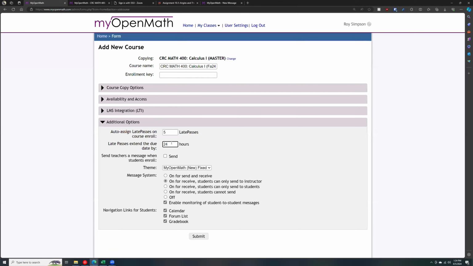This is why I extended by a week. It's just to avoid that frustration. So I just put 168 in here to say, as long as it's within a week of the original due date, then if you spend a late pass, the new due date for you is 1 week after the original due date. So usually it's not an issue.